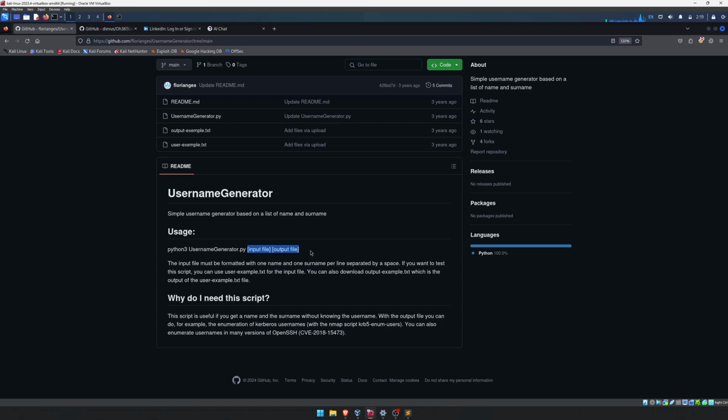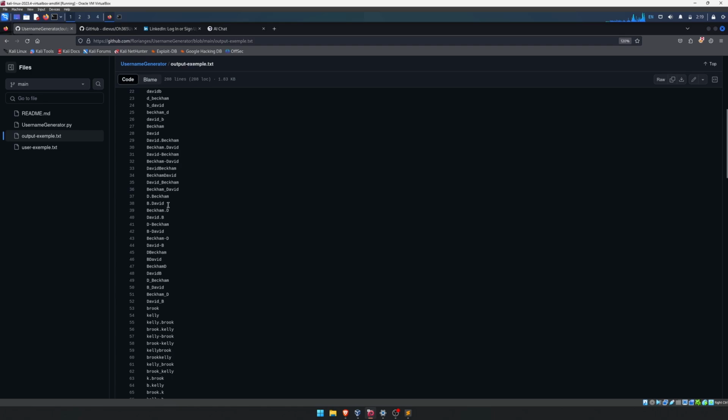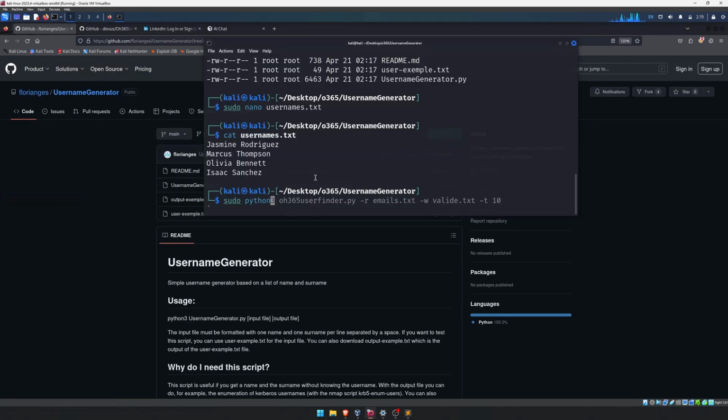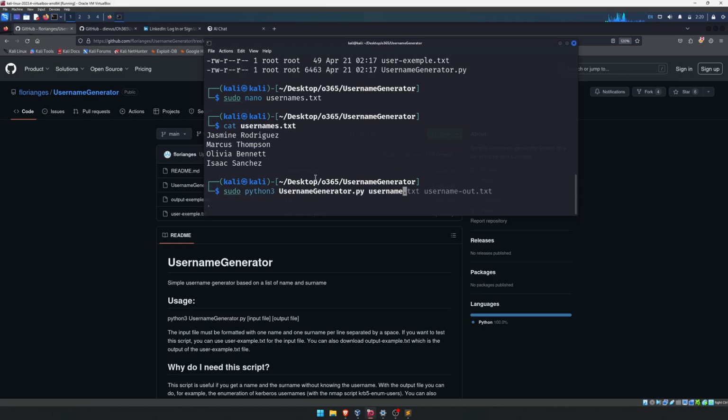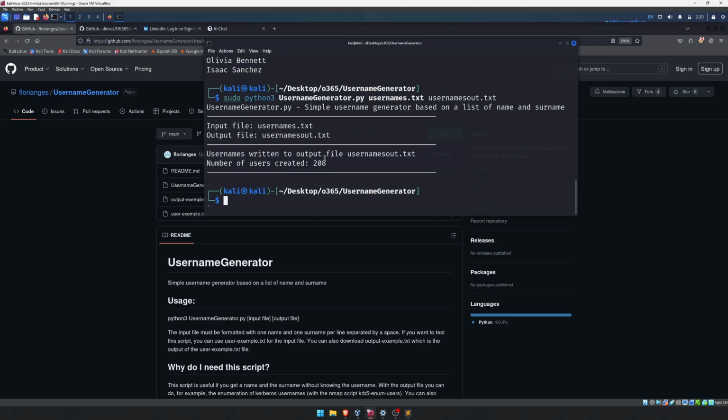I am going to generate the names based on this format. I'm giving the argument based on this format, and my output would look like this. Let's see: sudo python3 username generator.py, and I'm going to use usernames.txt, and my output file will be usernames out.txt. You can use any output file name, but here I'm using this. Press enter. Yes, it has created 208 usernames.